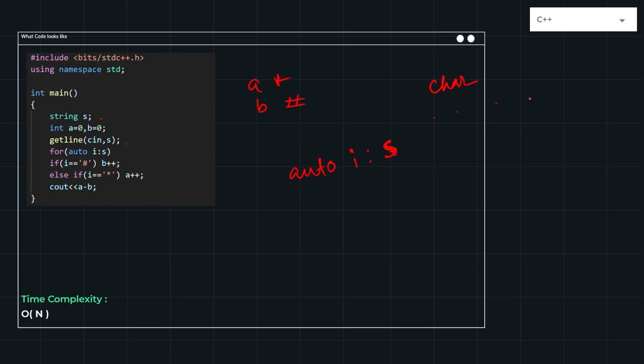All the elements in the string class are characters. So automatically i is a character, and i is assigned all the values from s[0] till s[s.length() - 1]. So now i is the character. You are taking this: if i is hash, then b++, otherwise a++, and at last you are printing a minus b.